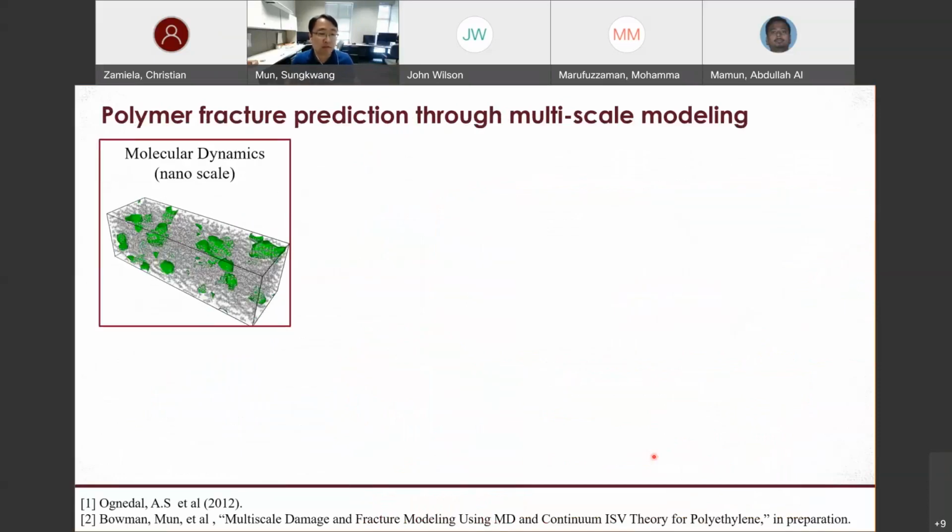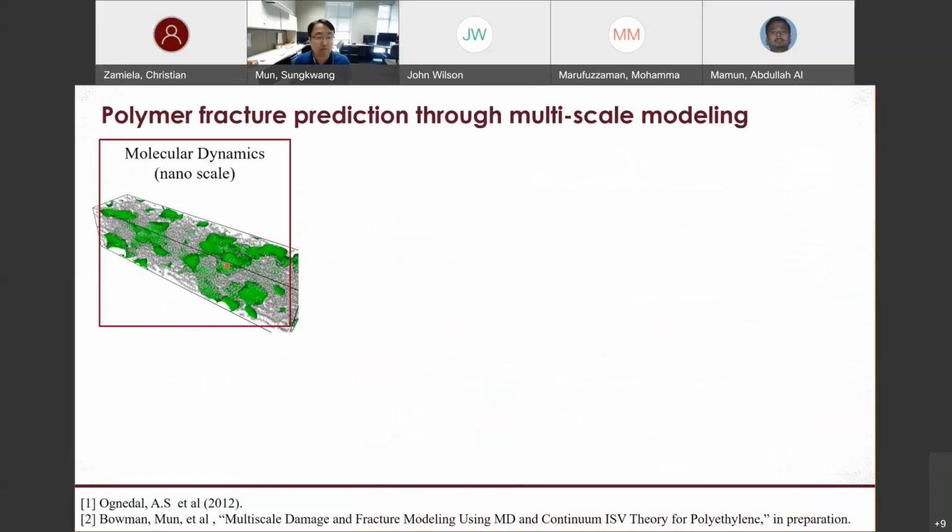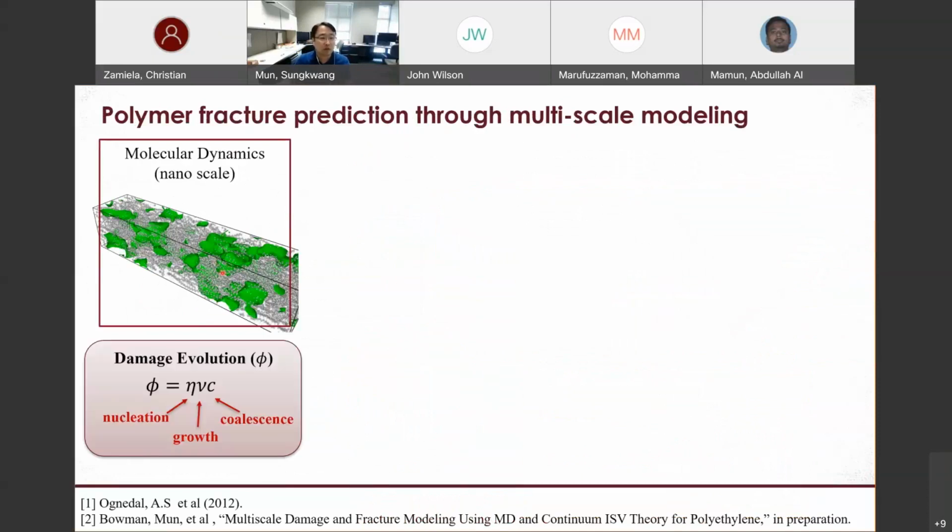We ran several different molecular dynamics simulations. One of the examples is a tension test. As you can see, the green bubble is the void. It nucleates at a certain frequency, grows at a certain rate, and then merges together at a certain rate. So we can get this microstructure, nanoscale information, and put it into a single equation. That's the damage evolution equation that we developed.